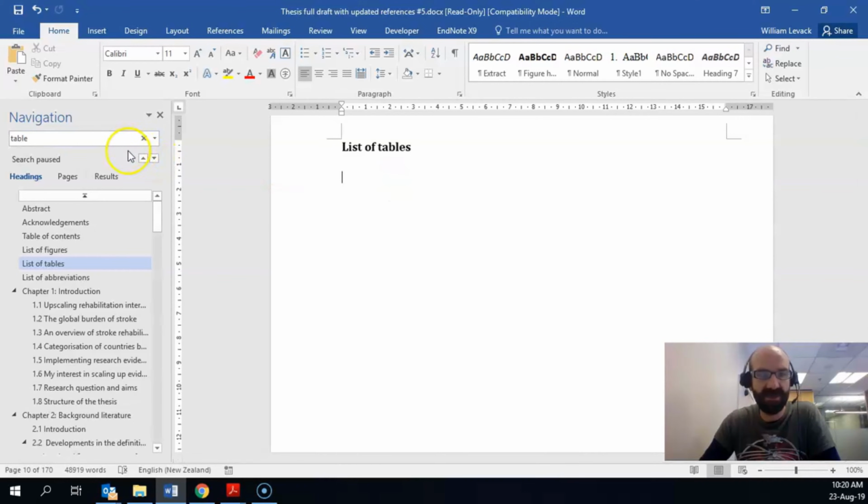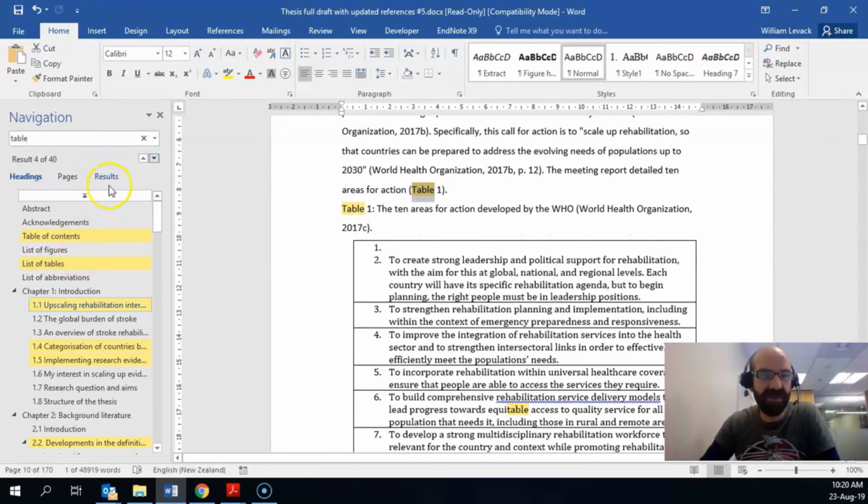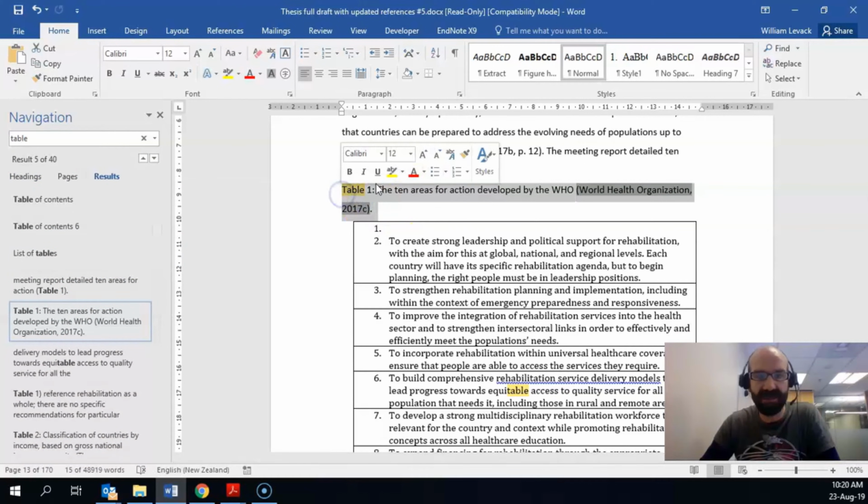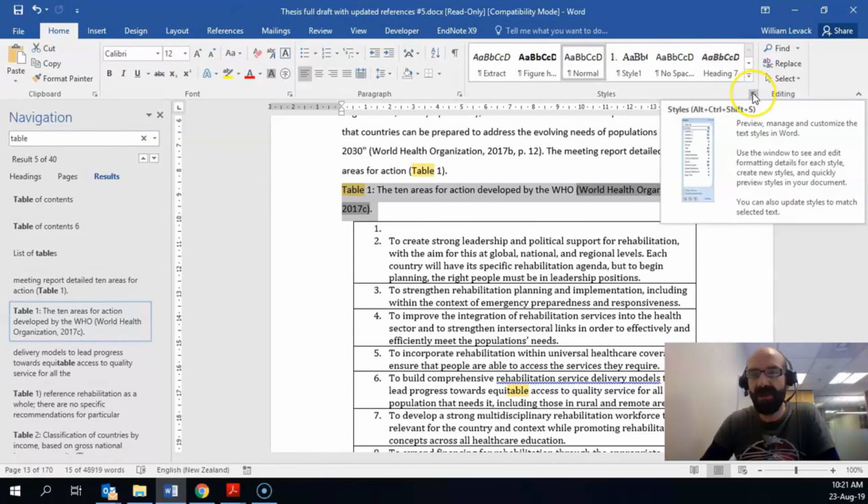So the first thing we have to do is find all the table headings in a document. I'm going to do a search for the word table and use this to dig up all the table headings in the document. I'm going to highlight one of these table headings and create a new paragraph style to apply to this table heading.